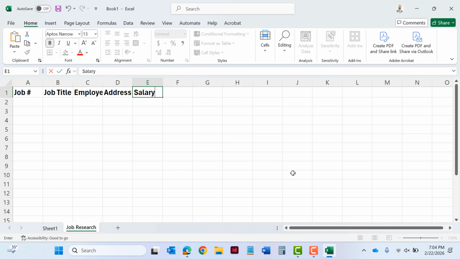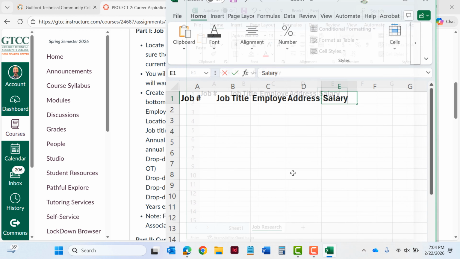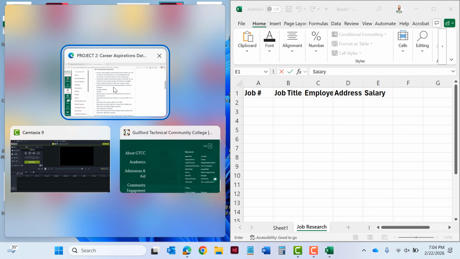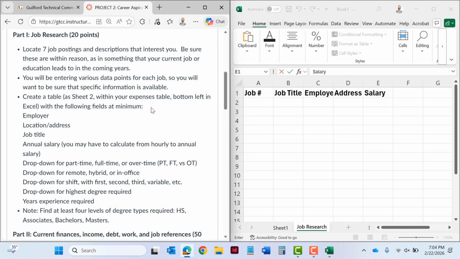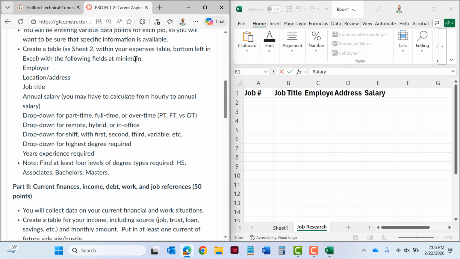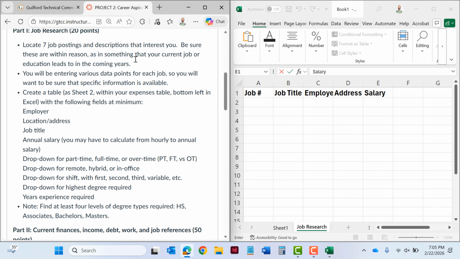Well, what we can do to make this easier is, if you look at your keyboard and you're on a Windows machine, hold the Windows key and hit right arrow. And then over here you can click left, and now we've got 2 half windows in Windows. We've got our Excel file on the right, half screened, and we've got our browser showing the Project 2 rules and instructions. So let's make sure we follow this here. We've got our employer, job title, address, salary.